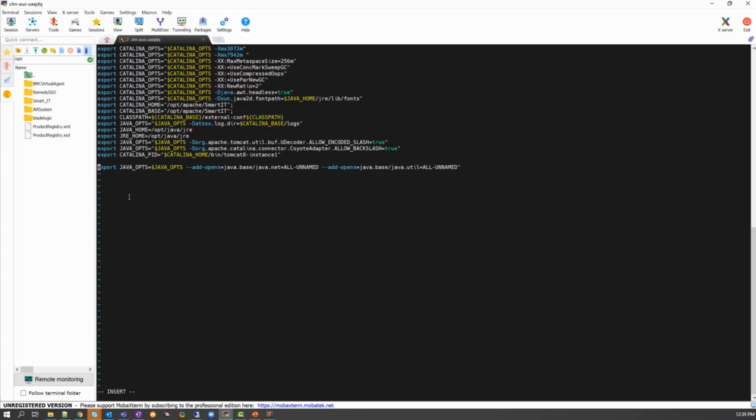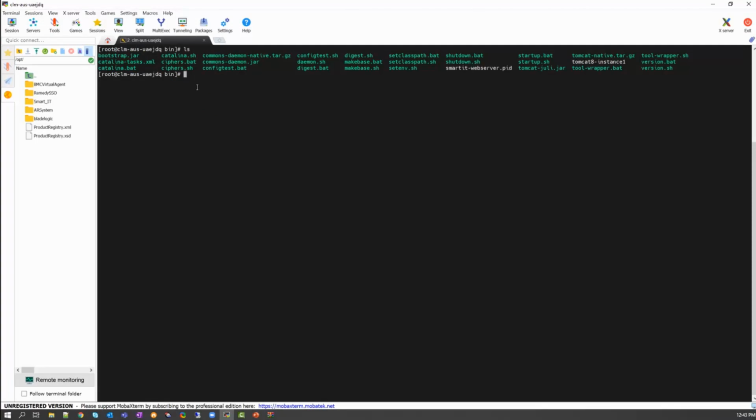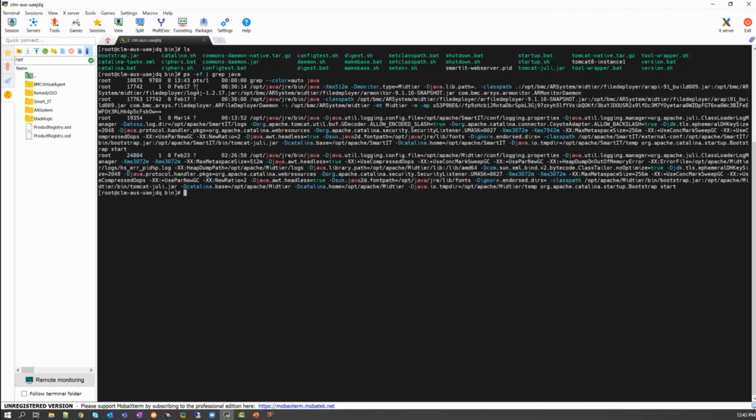And all we have to do now is save the changes and restart Tomcat in Linux. So let's do that right now. To restart the system, you can shut it down or you can kill the process ID. You can do ps -ef, then pipe grep java, and then you can identify the Smart IT PID and kill that one. Or you can also run the shutdown.sh command and it will bring Tomcat down, and all you have to do is start it up and you should be able to see the login screen.